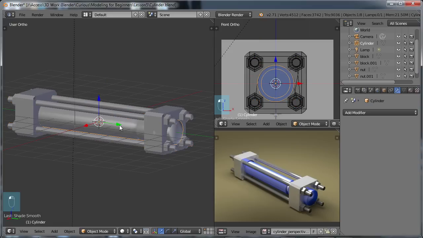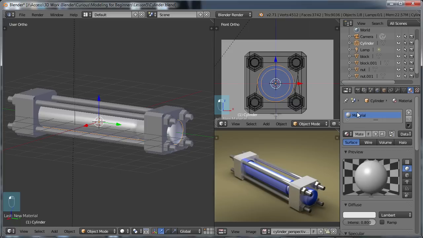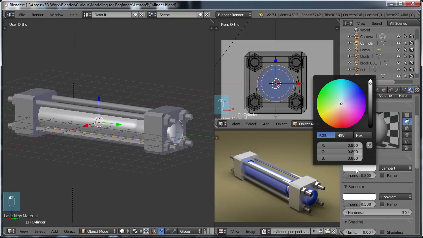I'm going to choose the cylinder and come over here to materials. I'm going to choose the plus mark, choose new, click on the material, and I'm just going to name this cylinder just to be consistent. I'm going to use the diffuse, but I'm going to change this to a different color. So I'm just going to make it somewhat blue, like so.